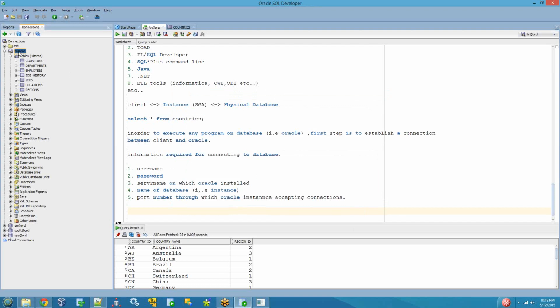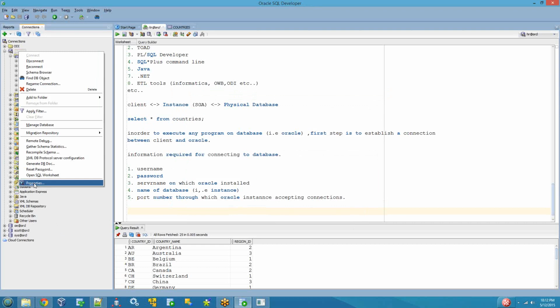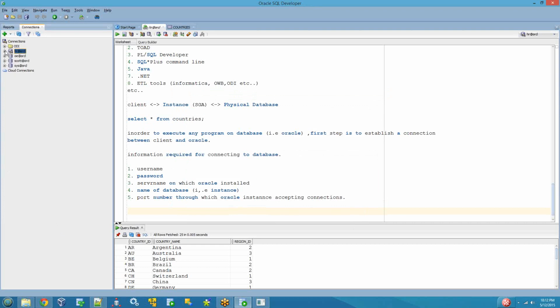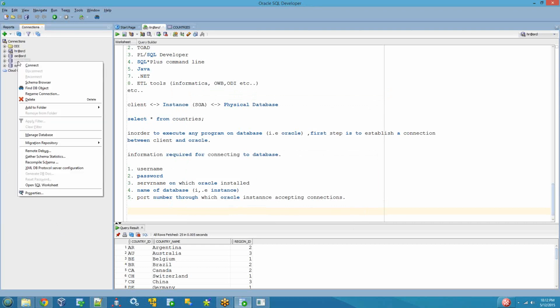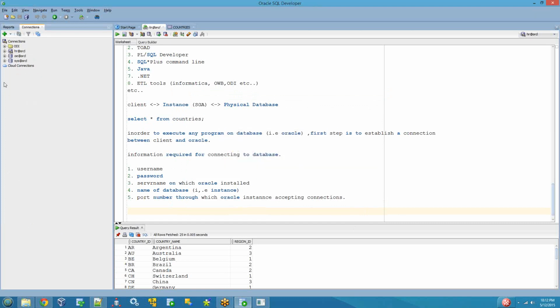Yeah, here, see, I'm showing you. Here I'm creating a connection. Let's delete this card connection. I deleted this card connection. Once I open SQL Developer, I'm not going to have any connections here. Now I want to create a connection to the database. Let's create a new connection.